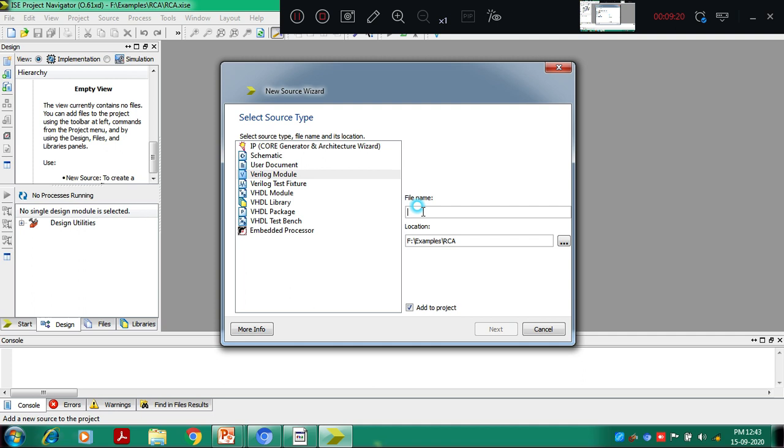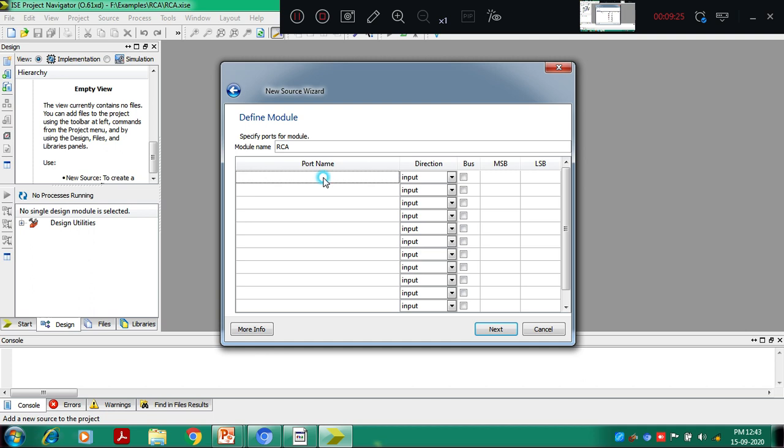Verilog module. A and B are inputs of size 3 down to 0. C in is of size 1 bit. Sum is an output of size 3 down to 0. C out is a 1 bit output.